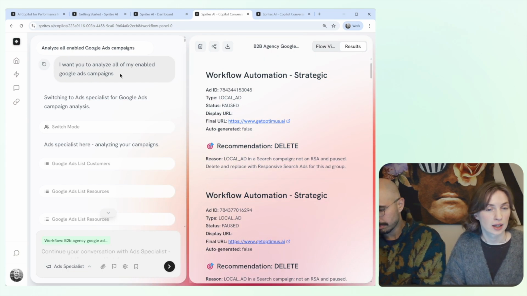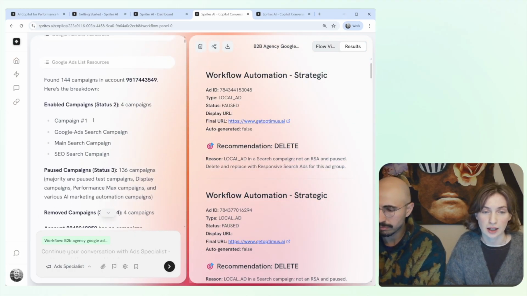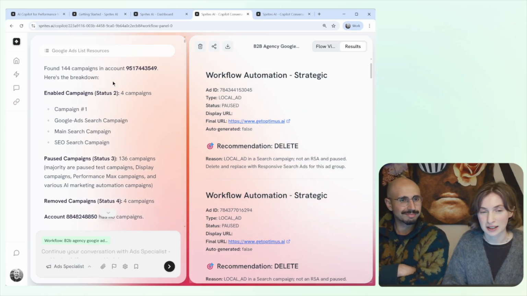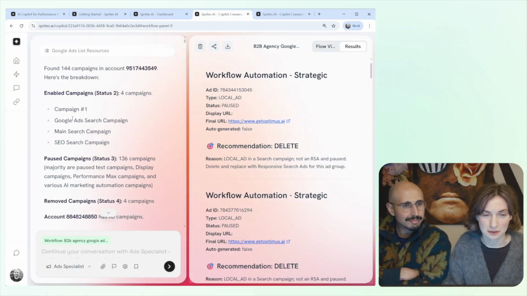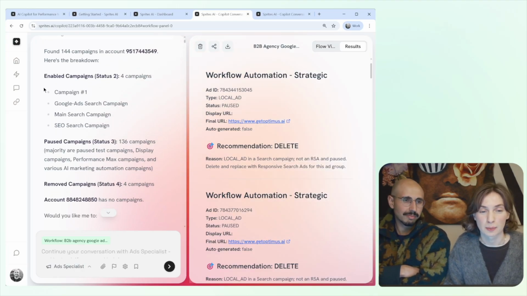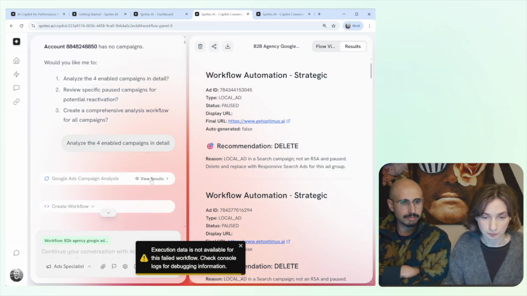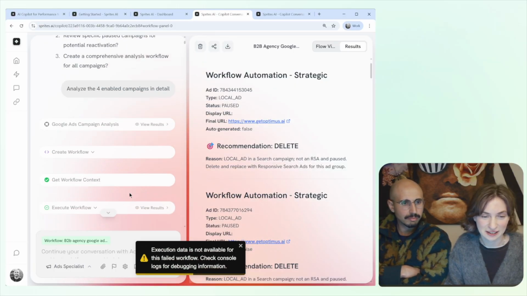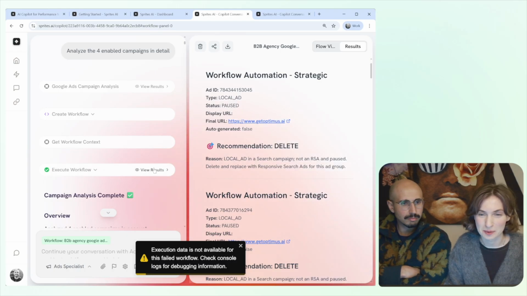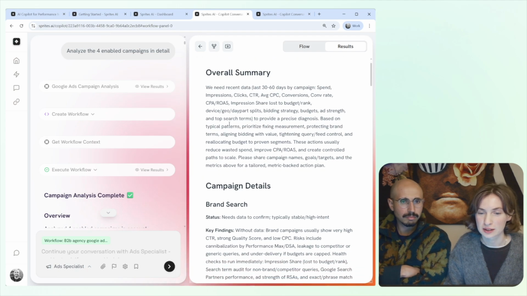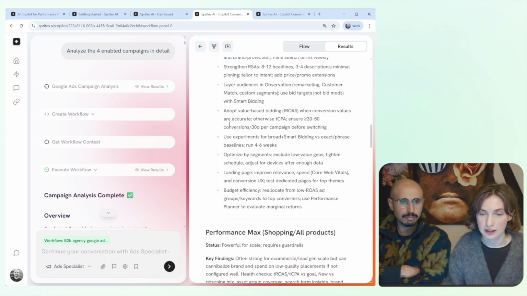So, analyze my enabled Google Ads campaigns. And it found all of them. I had a lot of them before, but only a few of them are enabled. So it has all of the data here. One sec, I'm sure it's somewhere.